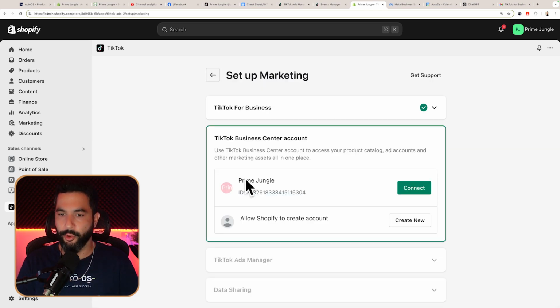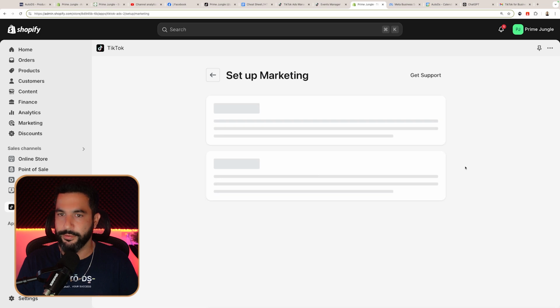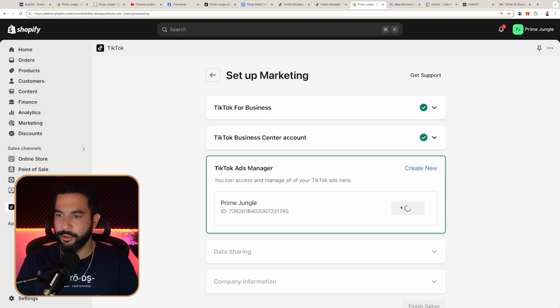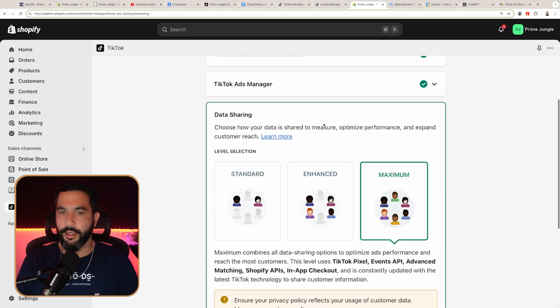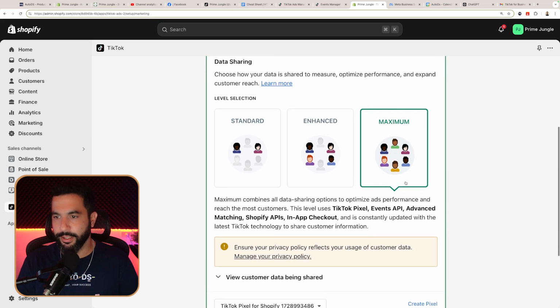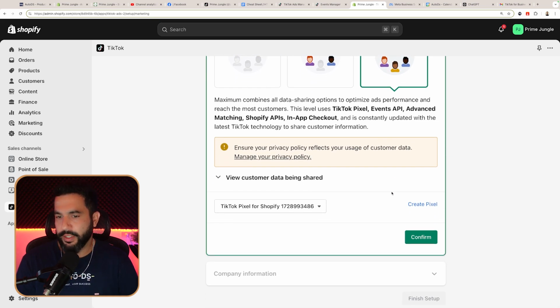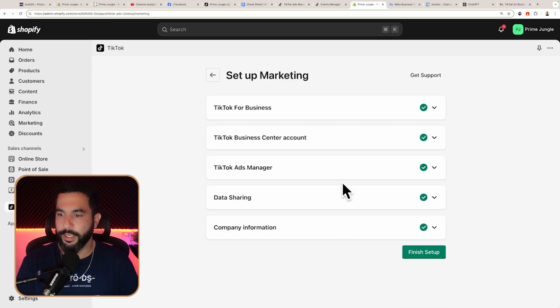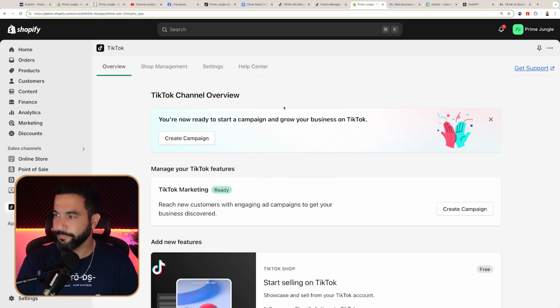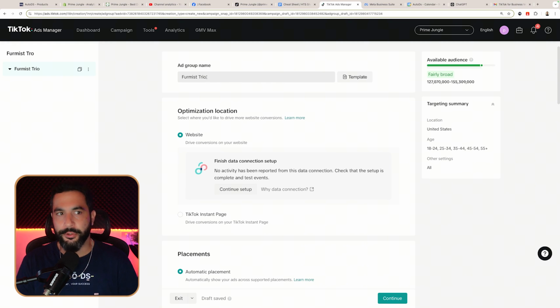Okay, and here, of course, we're going with Prime Jungle. Click connect. Okay, the ads manager is Prime Jungle. Click connect. Under data sharing, we'll keep it on maximum to get the most amount of data that we can from the pixel. And that's pretty much it. We can just go ahead and click on confirm right here. Okay, nice and easy. Finish setup.